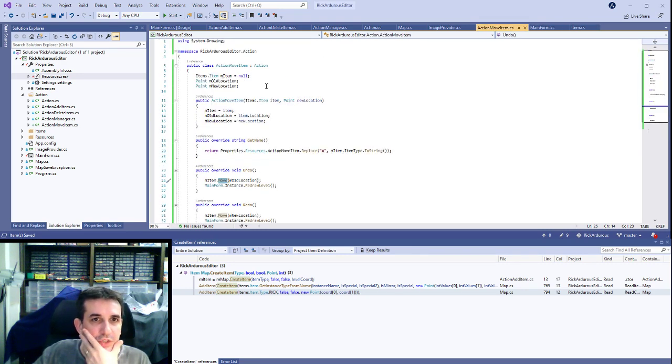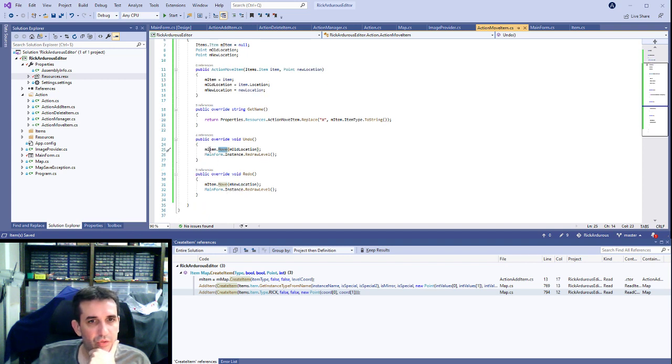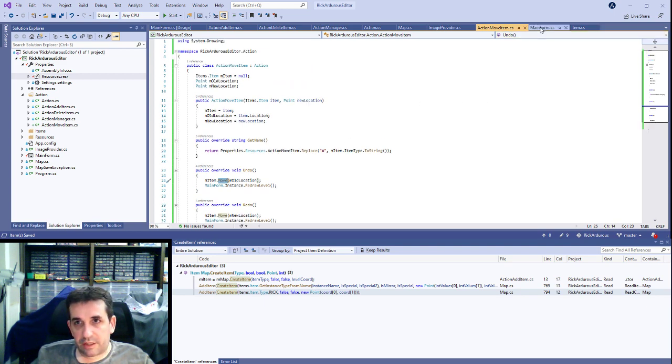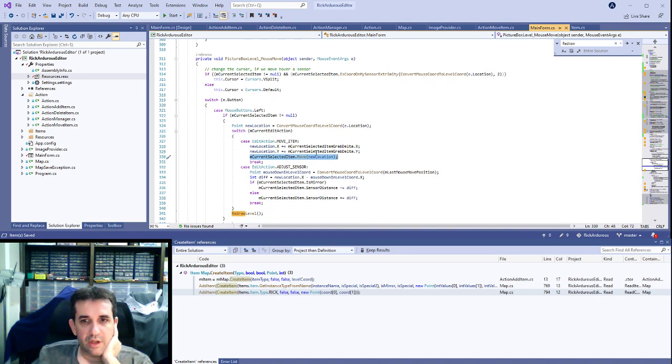Okay, so our action is like that: an item, a new location. Memorize the item. We memorize the old location of the item. Memorize new location. Redo, set to new location. Undo, we set to old location. Now let's create this. So while we are moving, we still need to call this function move, just to display while you move. And when we release the button, then we will create the action, and that will memorize it in the action list.